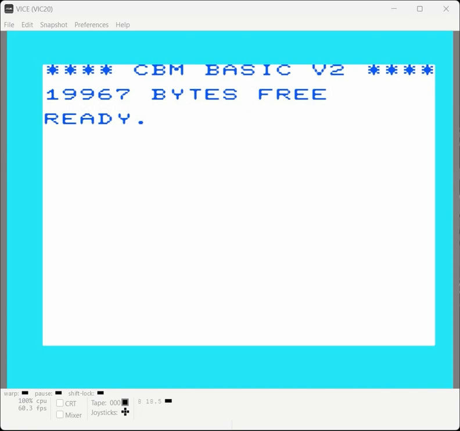So this VIC-20 has a 16K expansion cartridge plugged into it. Obviously, it's in an emulator. And this gives us almost 20K free of BASIC memory to work with. The way that you write assembler code for the LADs assembler is just by running it in BASIC, and you save it as a BASIC program, and then you invoke the assembler.